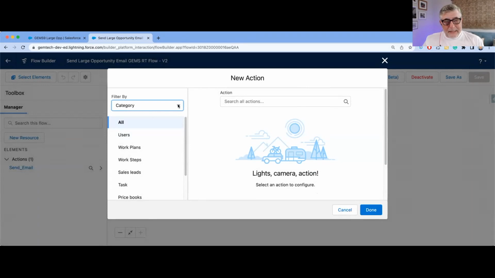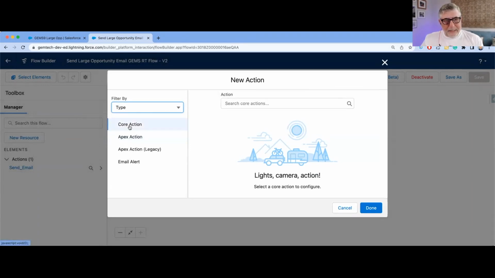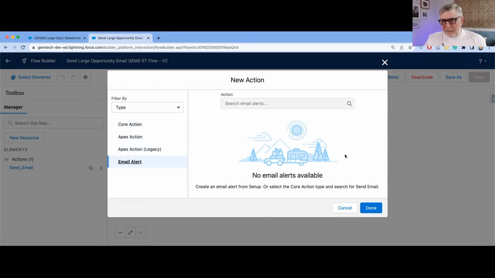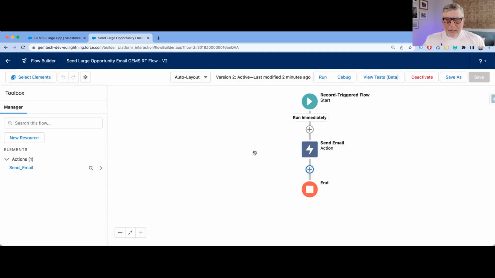And then here in your category type, you choose type. And then you'll see under email alerts, your email alerts will be all listed here. You can search by name the email alert that you want to use as well. You don't have to go down these filters. But if you go down these filters, the only things you're going to be selecting from will be your email alerts. Because I don't have any email alerts here in this org, I don't see them here.